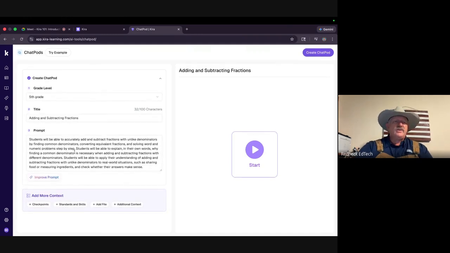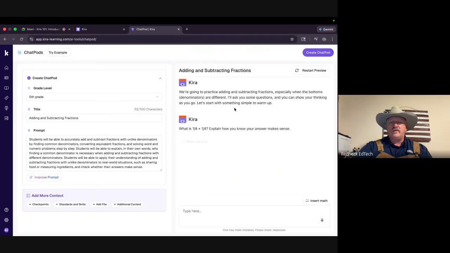Boom. It's now changed that very basic prompt, which is usually the way that a lot of teachers put stuff in there. And it's changed that the students will be able to accurately add and subtract fractions with unlike denominators by finding common denominators, converting equivalent fractions, solving word and numeric problems. Man, it's a whole lot. If you hit start, you're going to see a sample of what all is going to happen. We're going to do this.